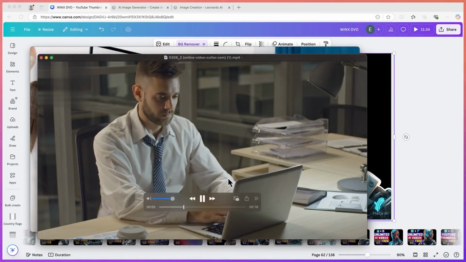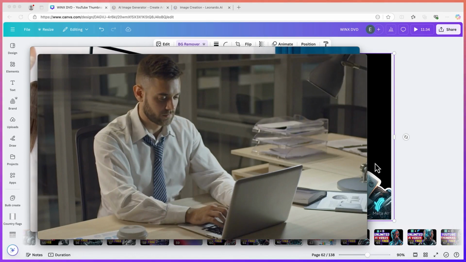So basically this does it on this very simple tutorial on how to remove watermarks from a video.